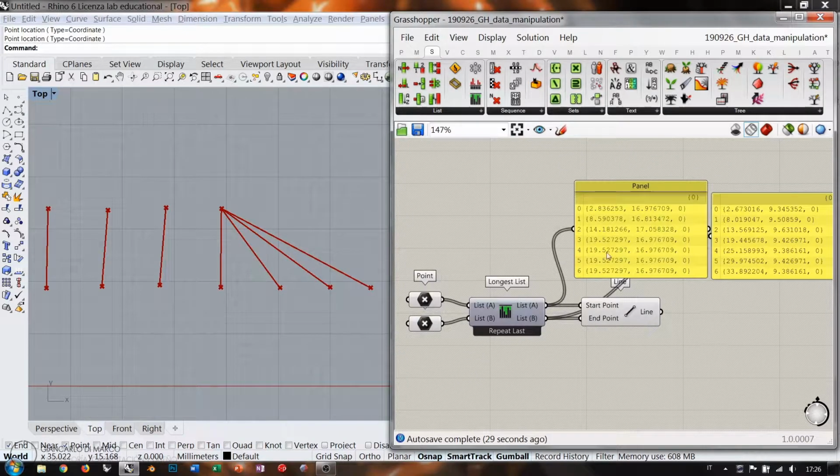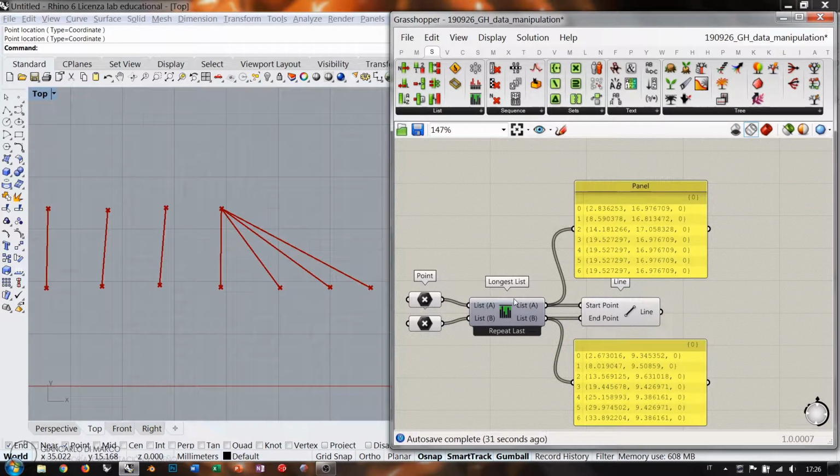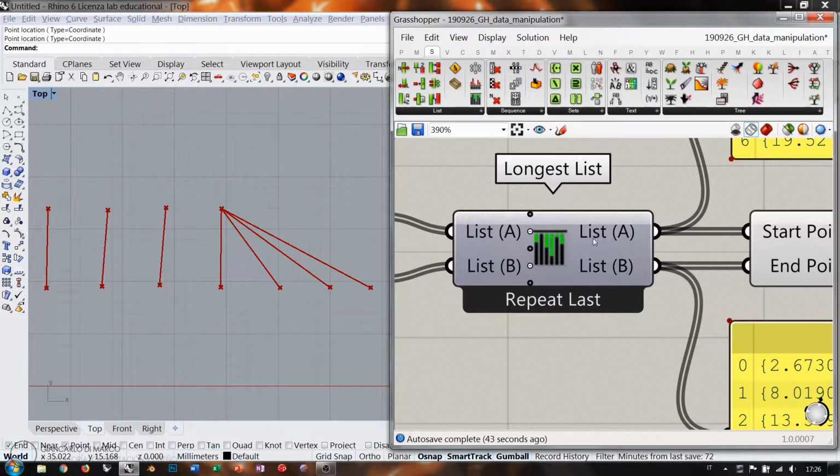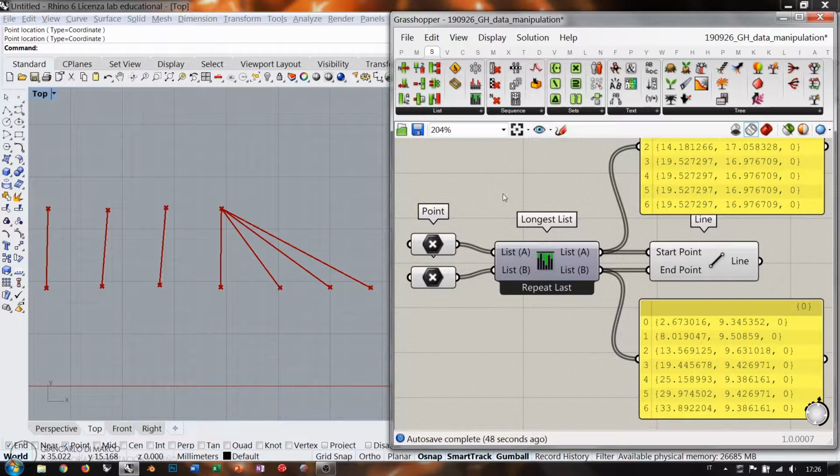This is something that Grasshopper does automatically. Okay, so the longest list is the standard method in Grasshopper. Why is there the longest list component if this is something that already happens normally in Grasshopper? Because the longest list component has several ways of creating this kind of change in the shortest list.